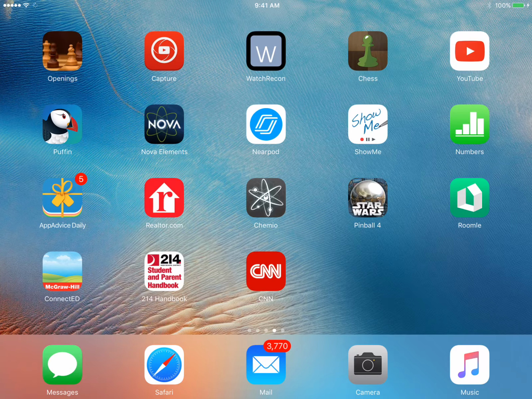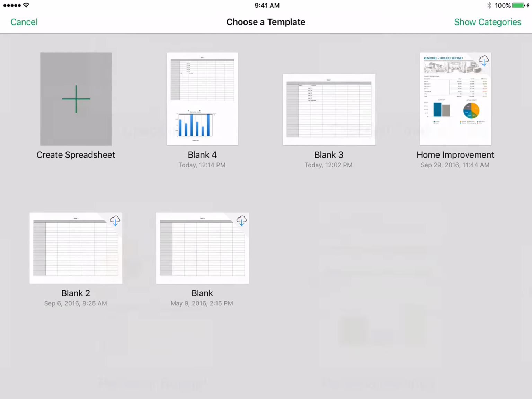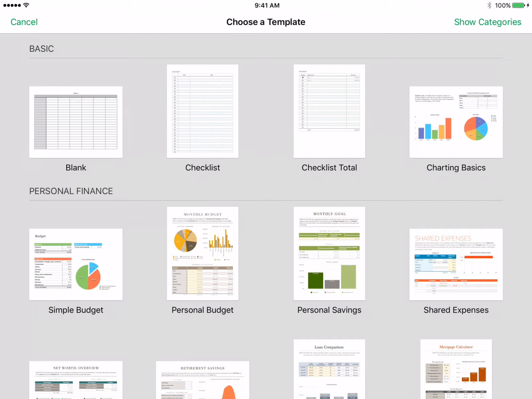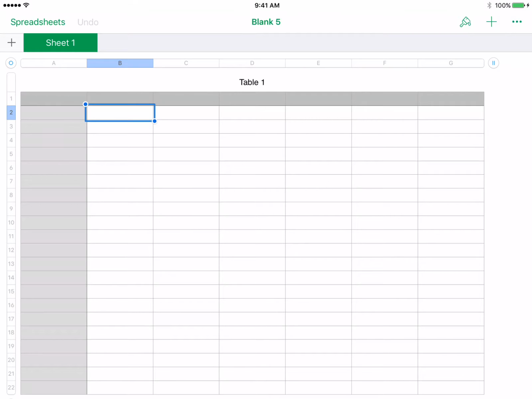What we're going to do is go over how to make a bar graph or a column graph using the Numbers app. Okay, so everyone's got the Numbers app, so let's open it up. And then from there we're going to create a spreadsheet in the top left. And then we're going to choose a blank one. And we're going to start entering our data here.